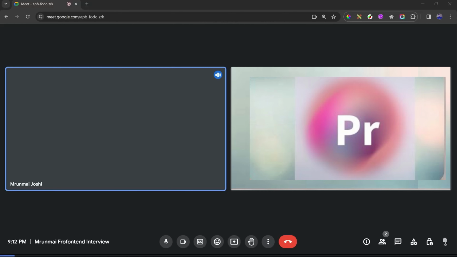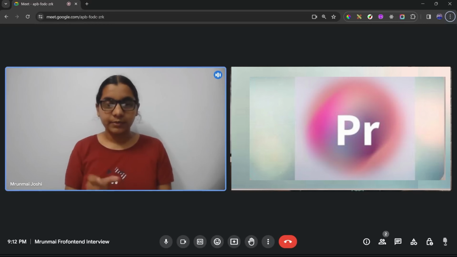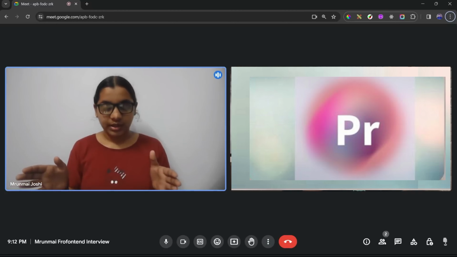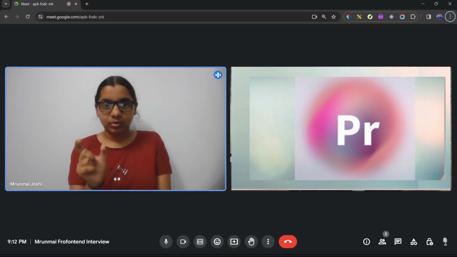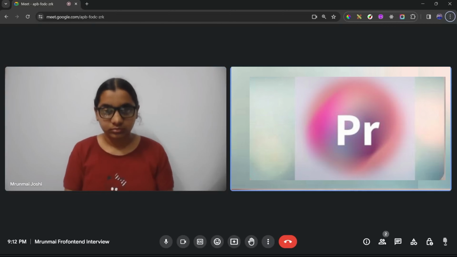What is the difference between div and span tag? Div is a block element, span is an inline element. Div occupies the whole width, and span occupies only its text content size. That's correct. So this is the difference between inline and block element, right? Yes. So apart from this, what is the other difference?